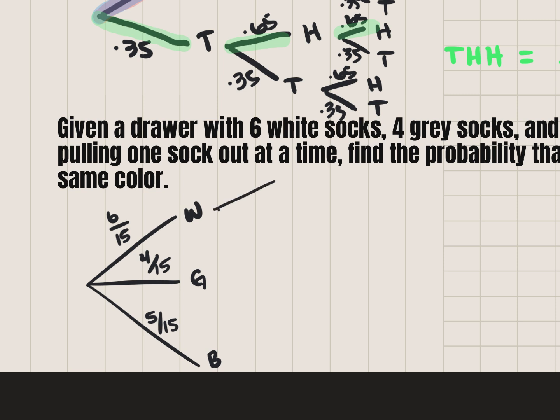So if I drew a white sock out first, okay, I have a chance now. If I took 1 white sock out, that means there's only 5 socks that are white left in the drawer out of now only 14 socks. If I take a white sock out, that doesn't change how many gray socks are left in the drawer, so that's still going to be 4 gray socks, but there's only 14 socks left because I took a white one out. And then for the black socks, same thing. There's still 5 left in the drawer because I didn't take one out, but there's only 14 socks left.